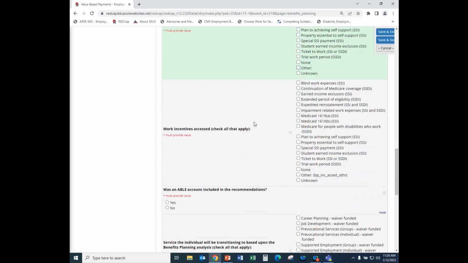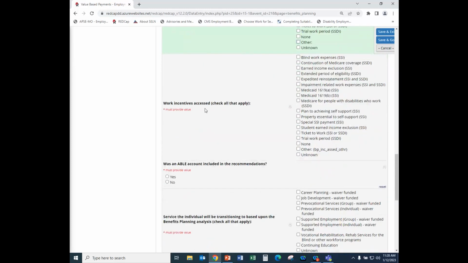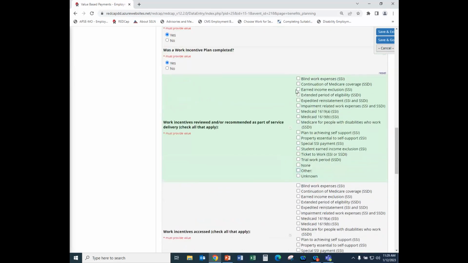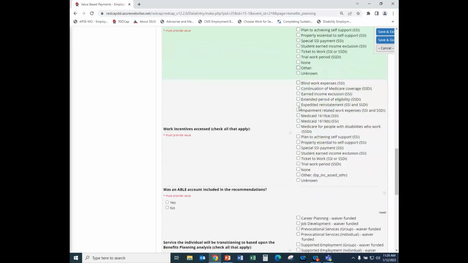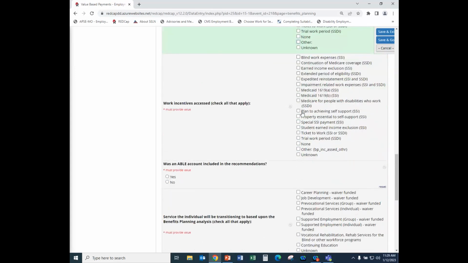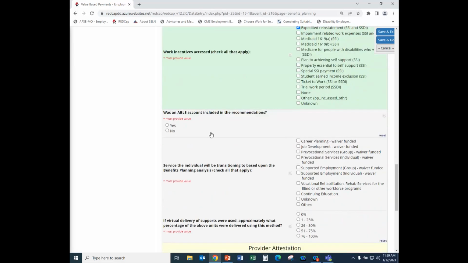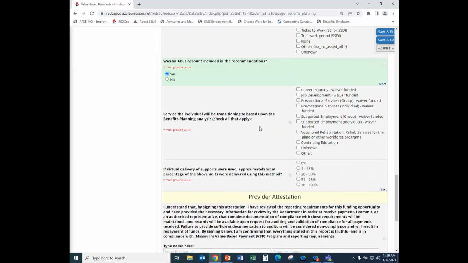It's also going to ask, were any work incentives actually accessed as a result of that guidance provided through benefits planning? Again, these are the same list of the ones that you may have recommended. So then you'll identify the ones that may have actually been accessed. And it will ask whether or not the individual is utilizing or had recommendations to utilize an ABLE account, yes or no. And then upon completion of the benefits planning, what service will the individual be transitioned to?